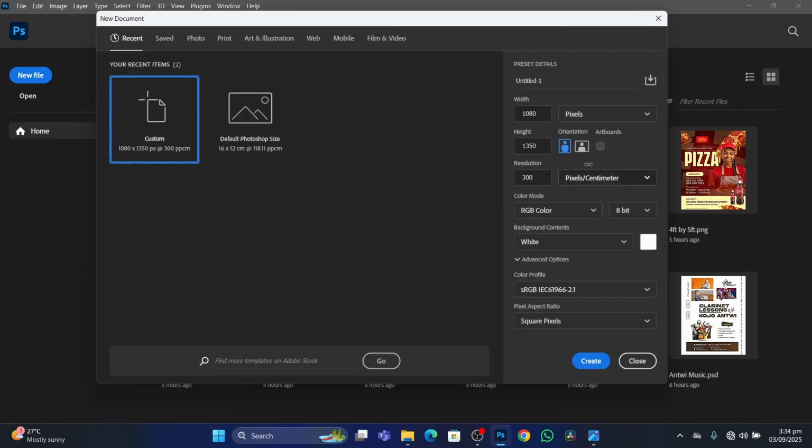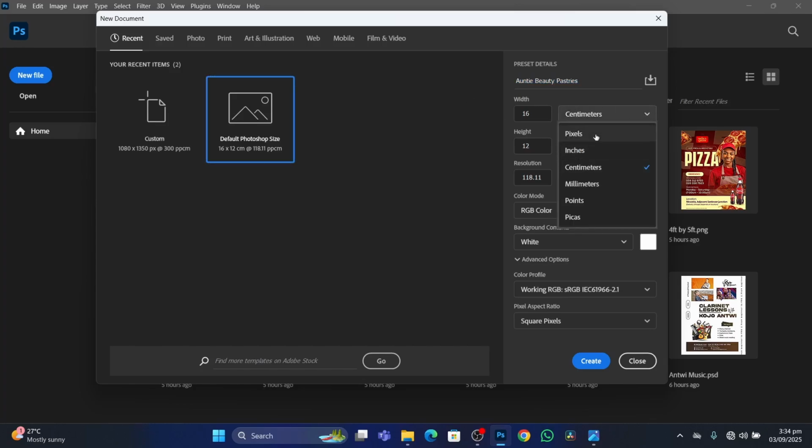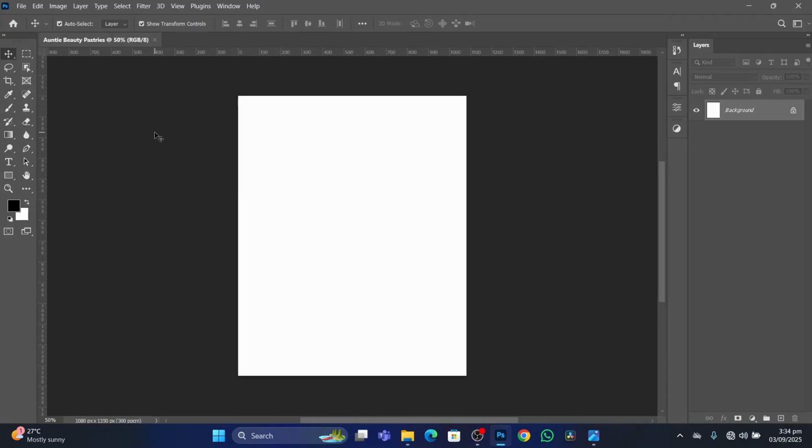Let's create a new file. And as I said in my previous video, anytime you are working on a project, you need to give your project a name. So this is Anti-Beauty Pastries. We are going to change the unit to pixels and the width to 1080 with a height of 1350, and the resolution will be 300. If you want to go further with the color mode and color profile, I have a video explaining everything in detail. So let's create the file nicely in here.